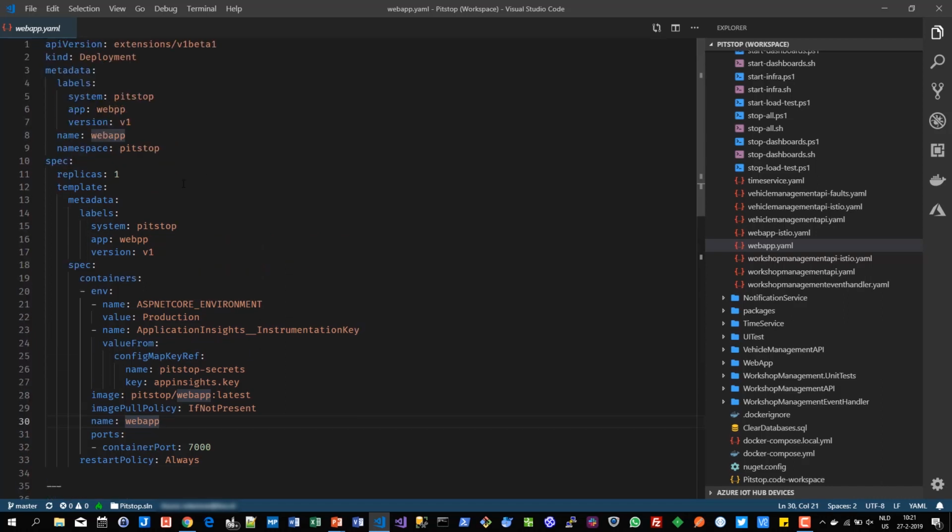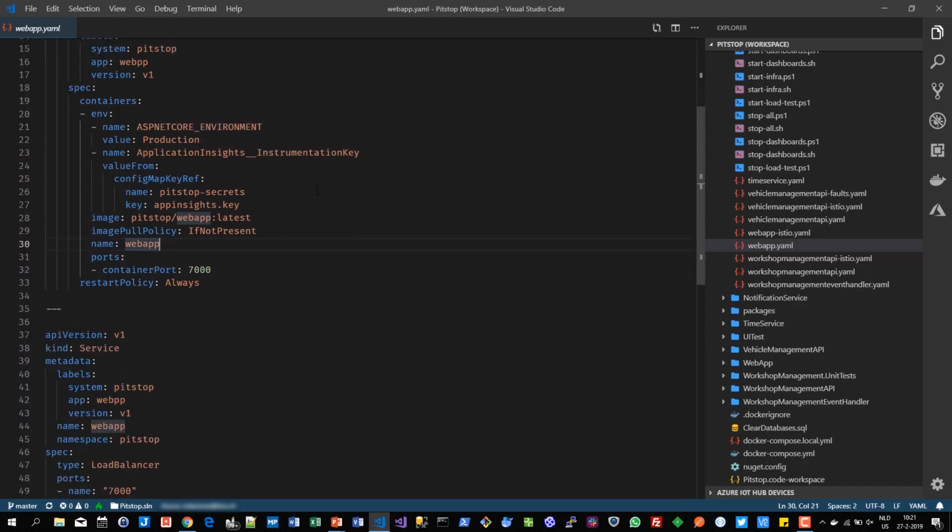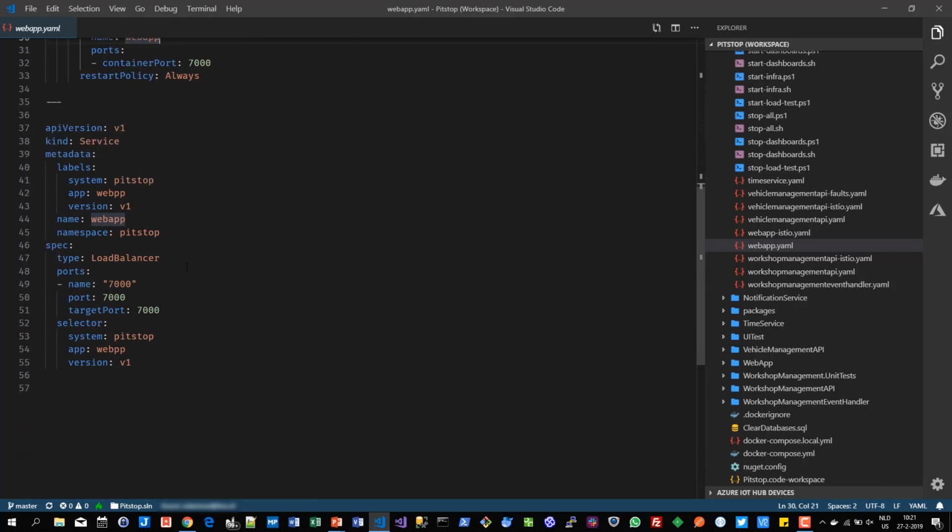So this is the deployment of my web app. And then I also want to make sure that people can call this web application. So I also define a service. And what I did, you can use this one to separate different items in one file. I could have created separate files for that. But in this case, I want to have the deployment and the service in one file.